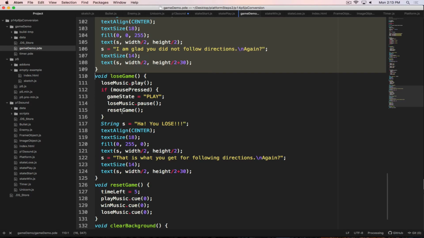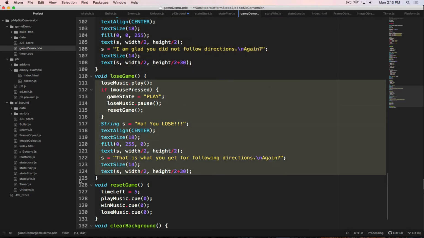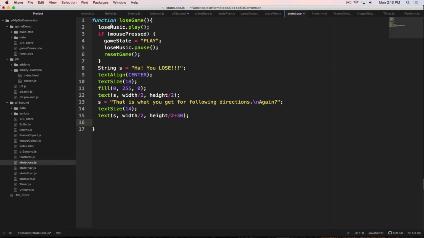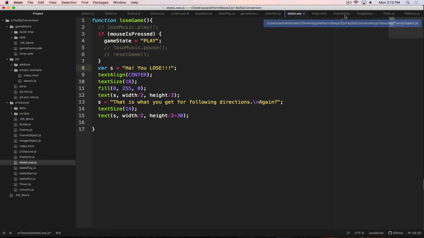Go to game demo. Lose. Paste it in, comment out the music, add in is. Comment out music and reset for now. String becomes var. All right, so now we have lose completed as well.